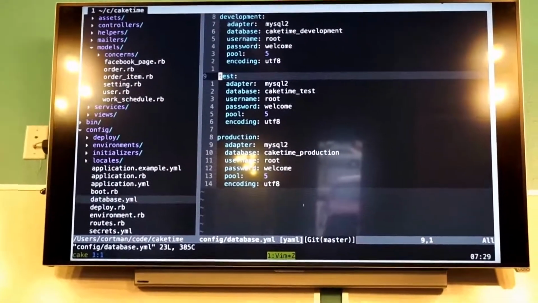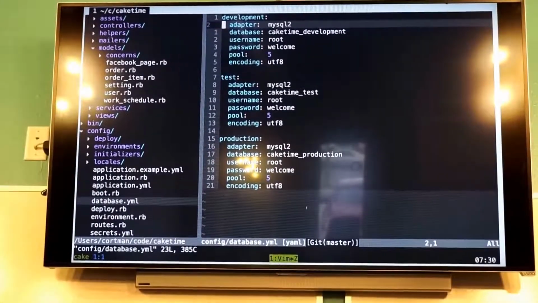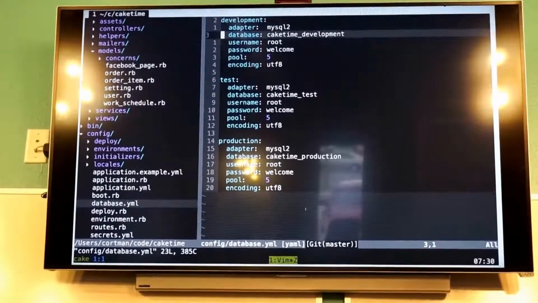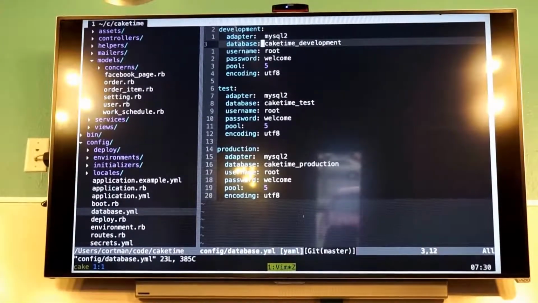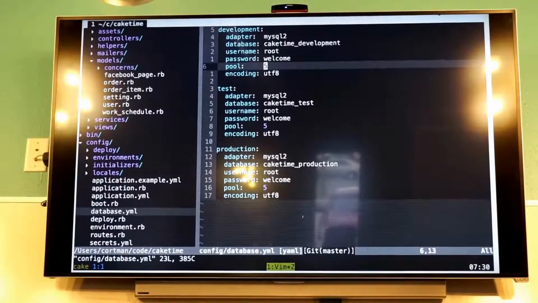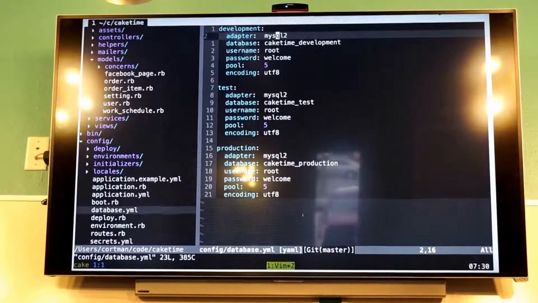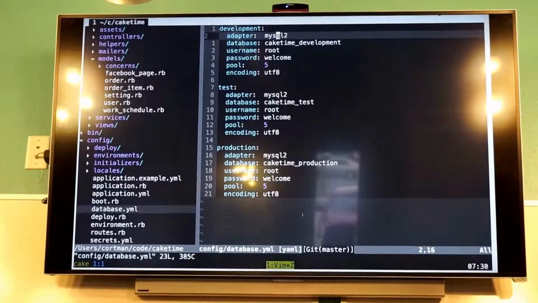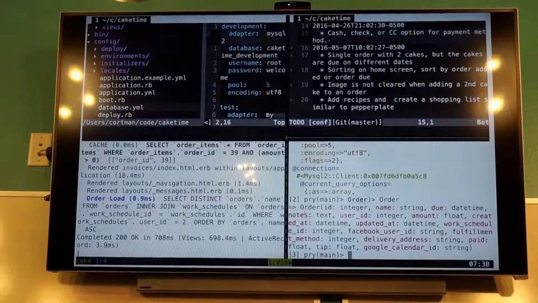ActiveRecord::Base is a massive set of objects, but it will look in this file and say, I'm in the development environment, so my adapter is mysql2, the database name is this, the username is this, the password is this, there's my max pool, and encoding. It takes all these settings, builds a string, connects to the database, and does it all. So I don't have to do it, which is why I like Rails, because I don't have to deal with this stuff.